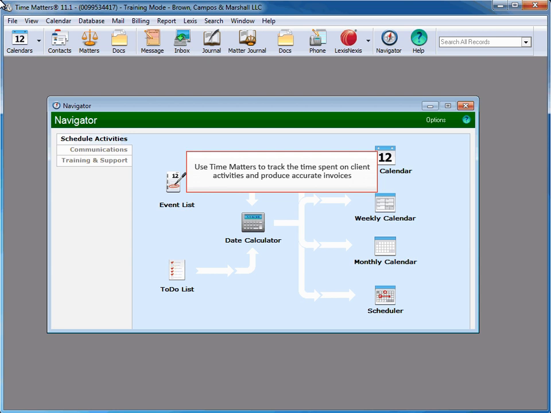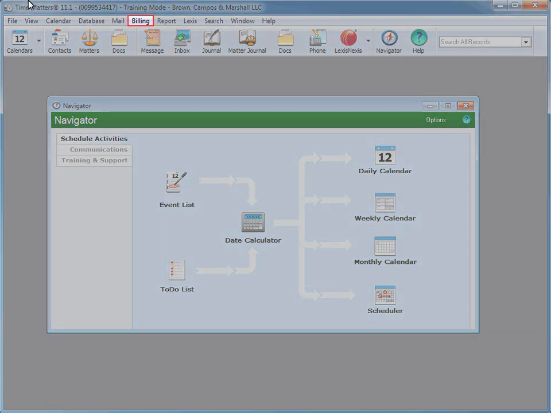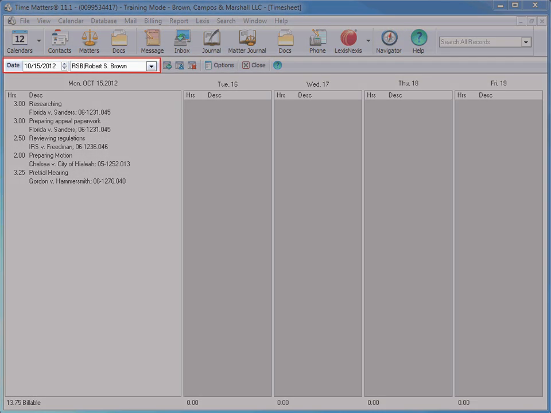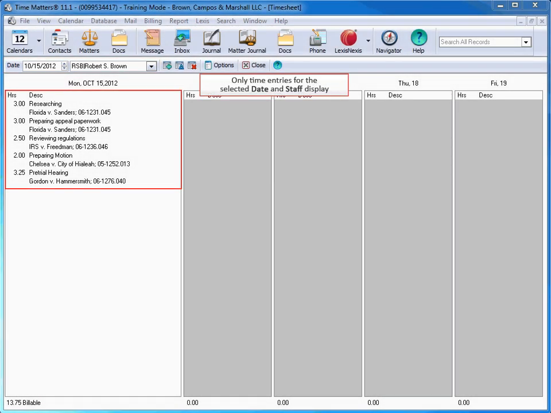Tracking the time we spend on activities for our clients so that we can produce accurate invoices is critical to the firm's financial health. Let's go to Billing and open the timesheet. The current date and staff record are shown in the top left. Only the time entries for the selected date and staff show in the column below.